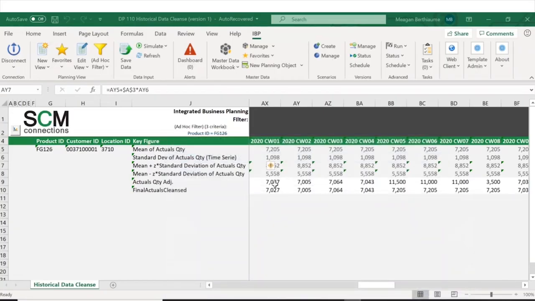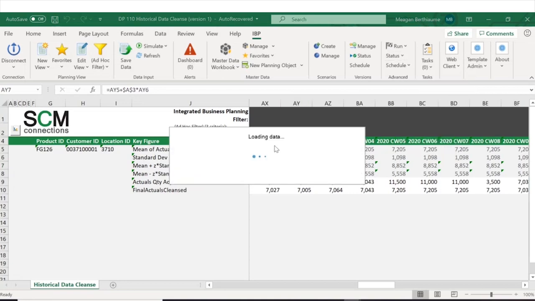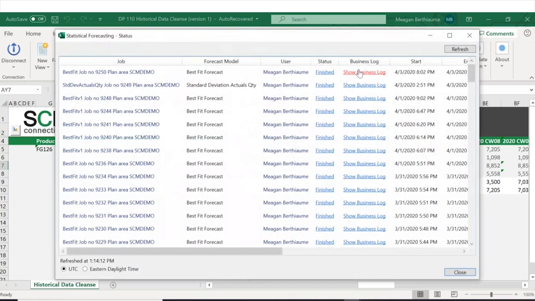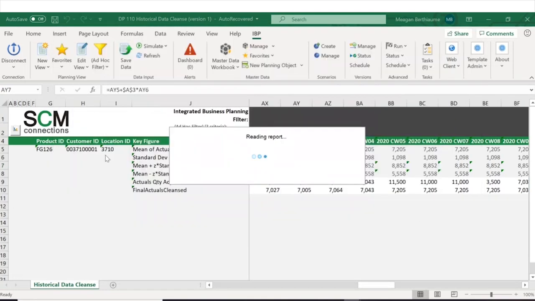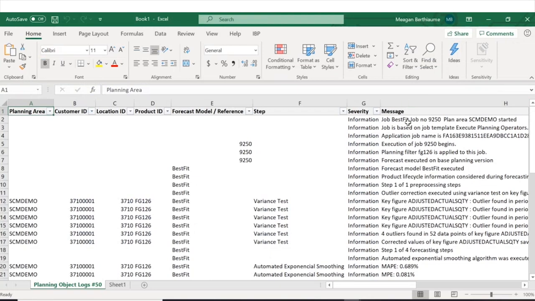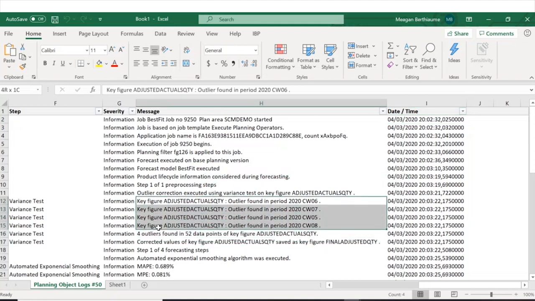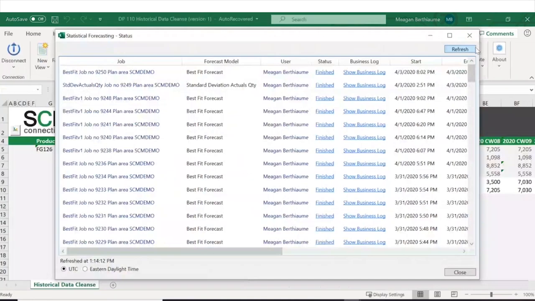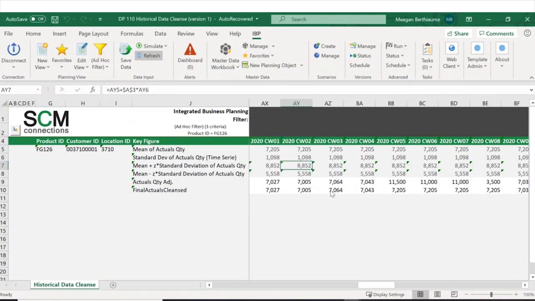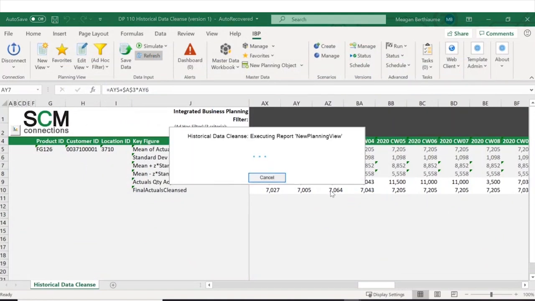And now our outlier correction is set up, so we're going to go into IBP's Excel add-in, and we're going to take a look at what IBP is doing. So first thing that we're going to look at here is the status of the statistical forecasting job. And basically what I want to see is where my outliers are located for this material in this location customer. So if you look at the messages on this side, you can actually see where the outliers are found. And so right here, we're going to see that there's four outliers found in week 5, 6, 7, and 8. And what IBP is going to do is take the mean, that's our correction method, and input it into these weeks, as these are the outliers that were identified. And let's see if IBP did that.